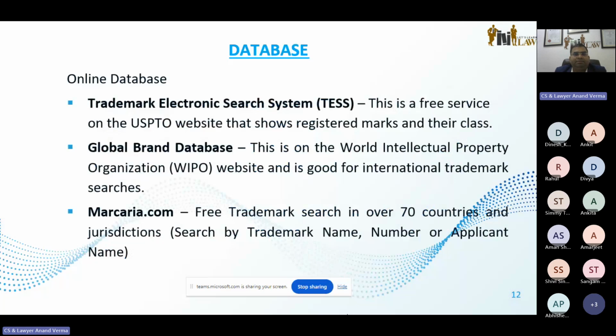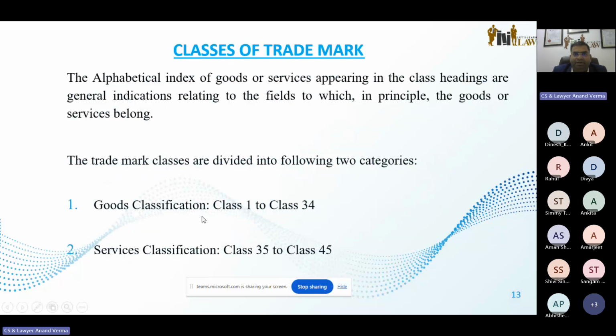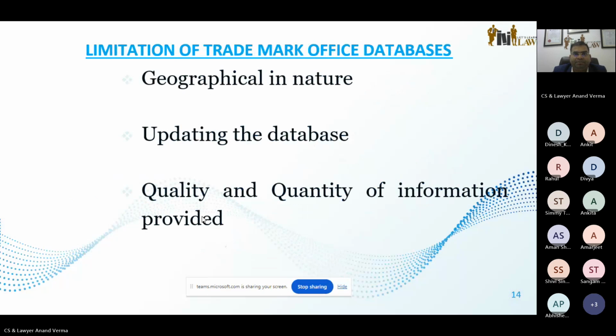Trademark electronic search system, that is USPTO. I have already told you. Global brand database. And then one is also markeria.com. You can visit this markeria.com. There are searches available for 70 countries, and you can search by trademark name, number, or applicant name. Classes of trademark, I have already told you.